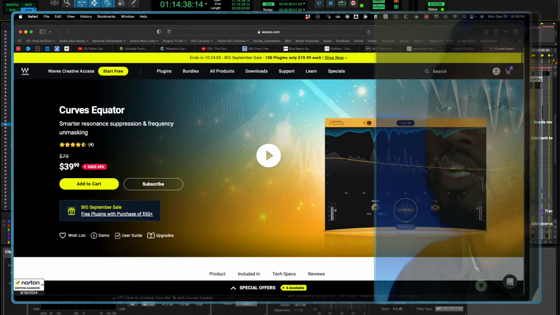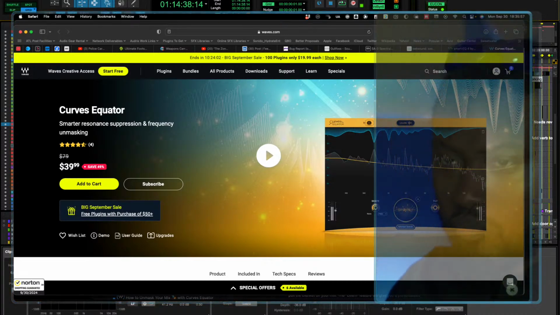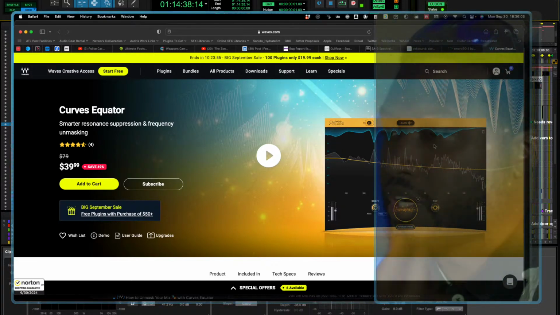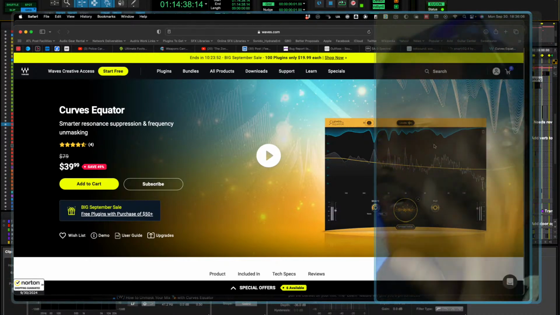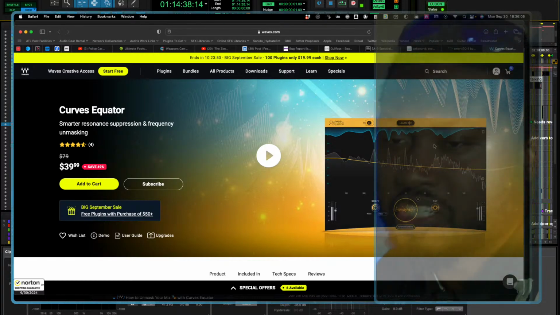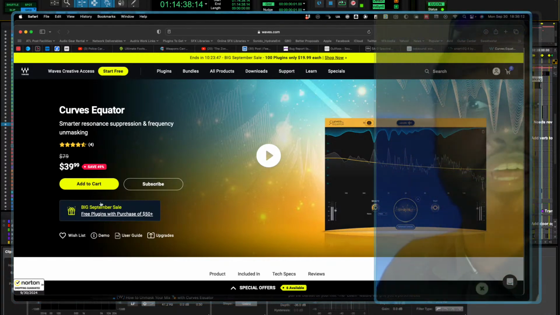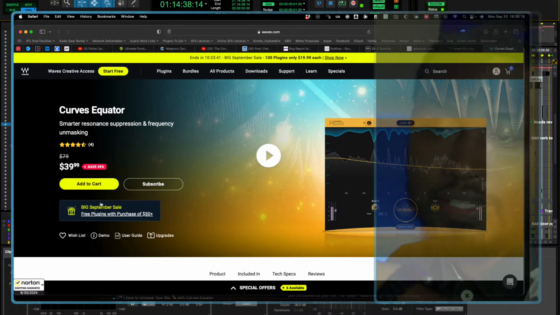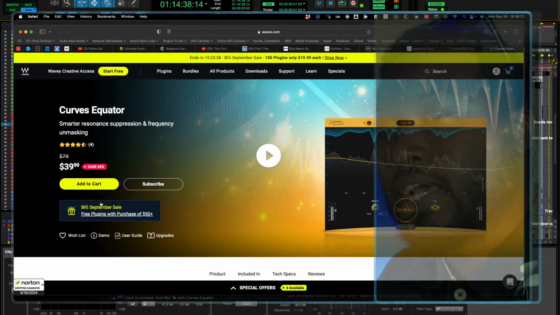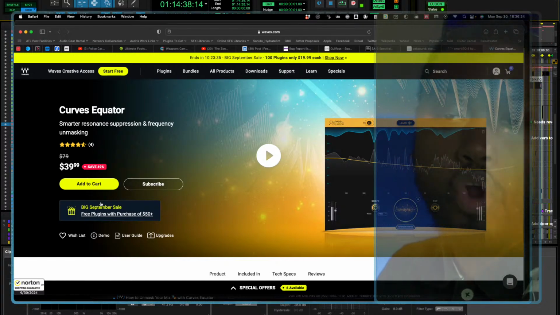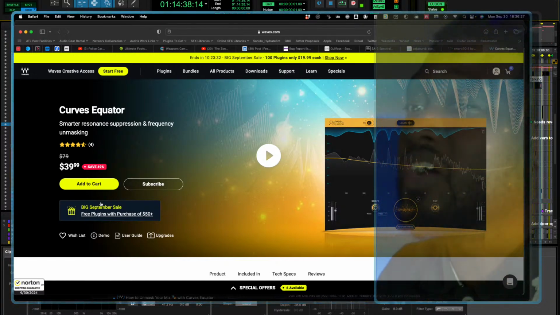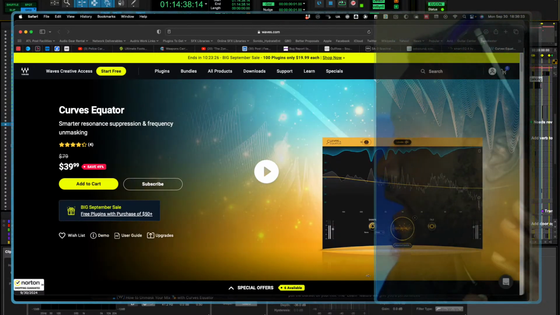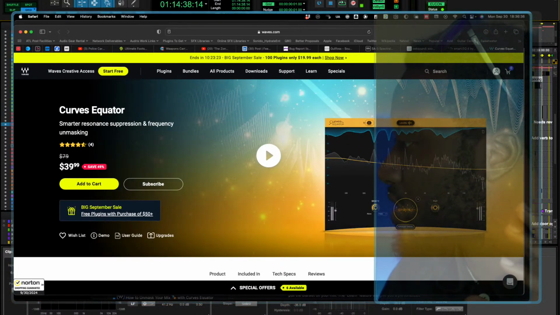All right, cool. So Curves Equator. This is Waves' new plugin. Smart resonance suppression and frequency unmasking. So right here, pretty clear on what it's doing. It's basically designed to unmask frequencies and suppress resonance. And the great thing about this plugin right now is the introductory price is $39.99. That is a great price. I cannot lie to you. That's a fantastic price. We know Waves, they always doing sales, and it's $39.99 right now. The normal price for it is going to be $79.99. And so even still, that is not a bad price. So I will give it to them on the pricing. They definitely nailed it on the pricing point of this particular plugin.